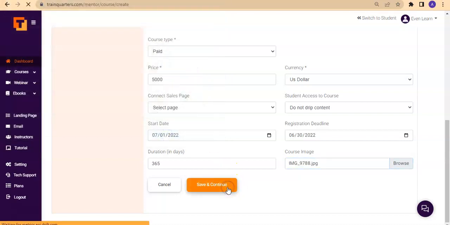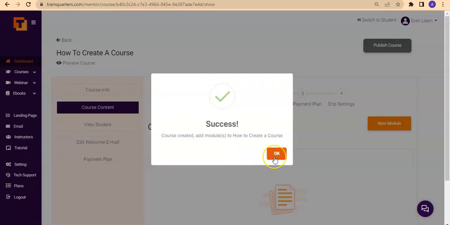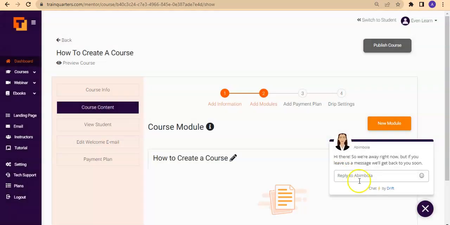After uploading your course image, you save and continue. Now, ensure you have some of your files available by the time you're doing this. Good. Now, your course has been created successfully.